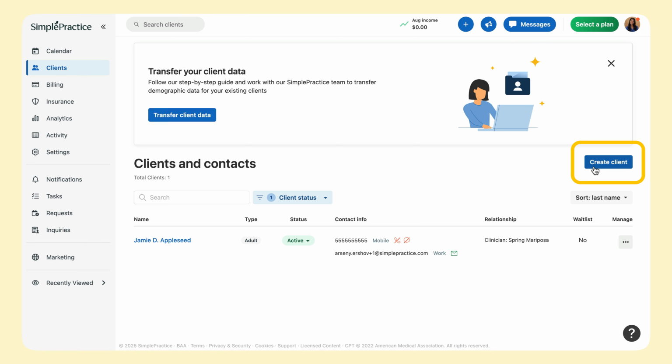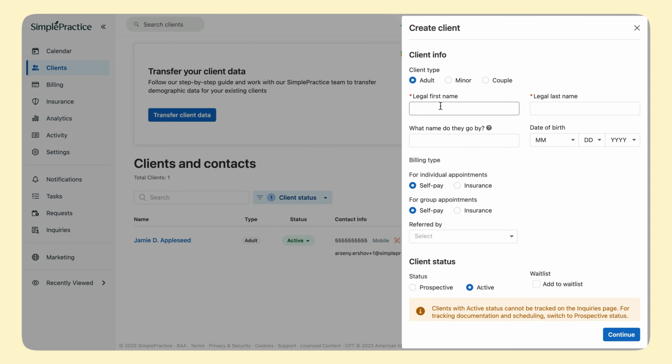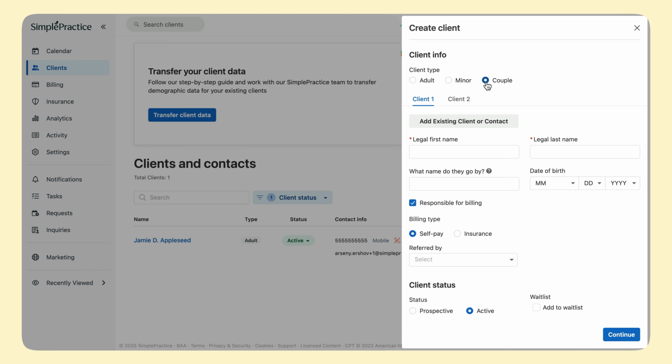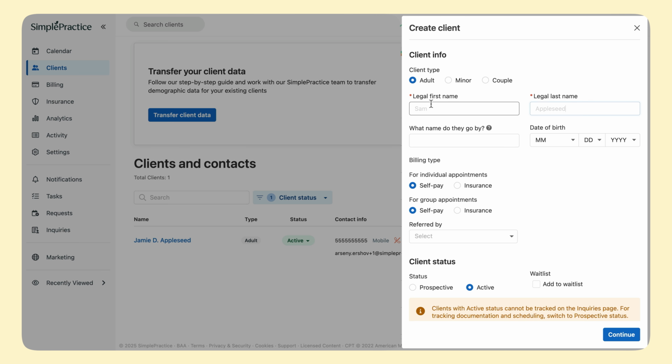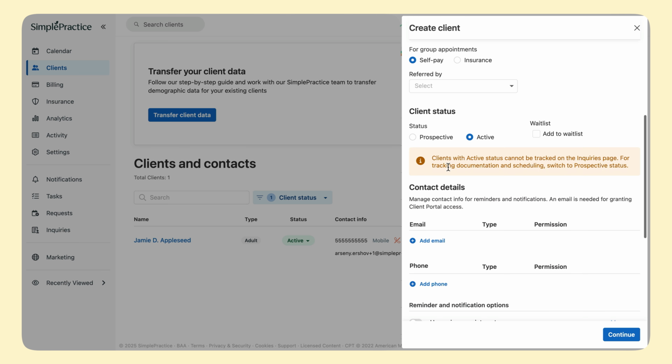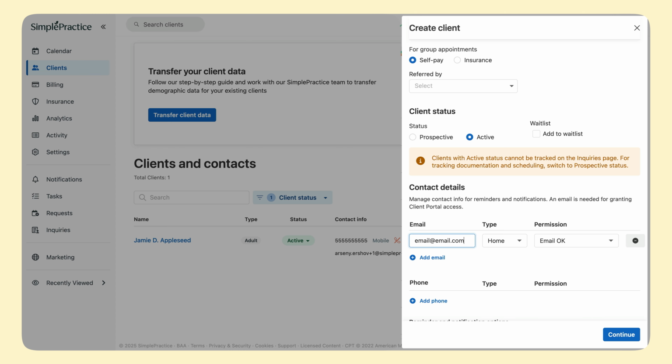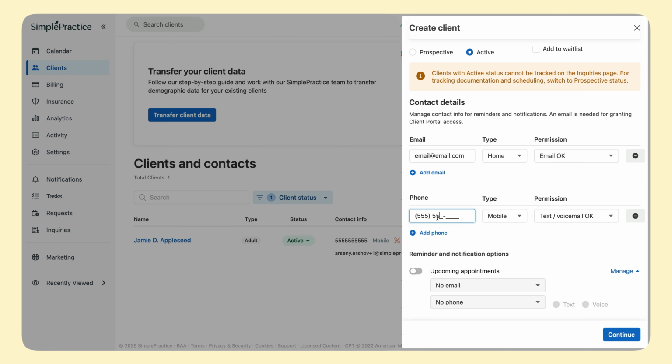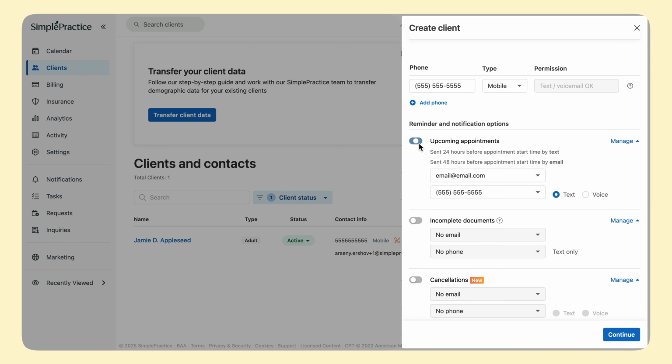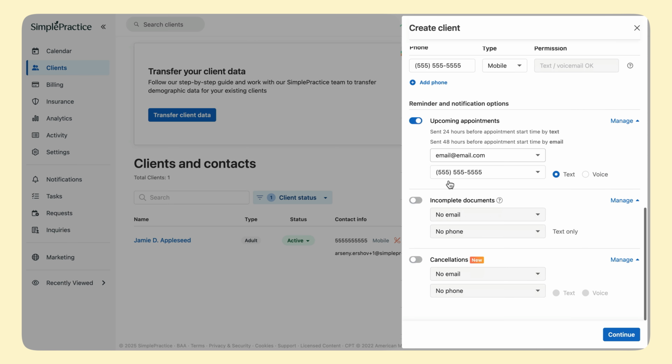First, click Create Client. Here we can add the basic details. If you're seeing minors or a couple, those offer different profile options. Let's enter the client's name, and we'll stick with these default settings for now. Next, scroll down and add their email. Email is crucial because that's how they access your client portal, where they can fill out their paperwork, pay bills, and manage their care. You can also add a phone number and enable automated appointment reminders by email, phone messages, or text message. Click Continue.